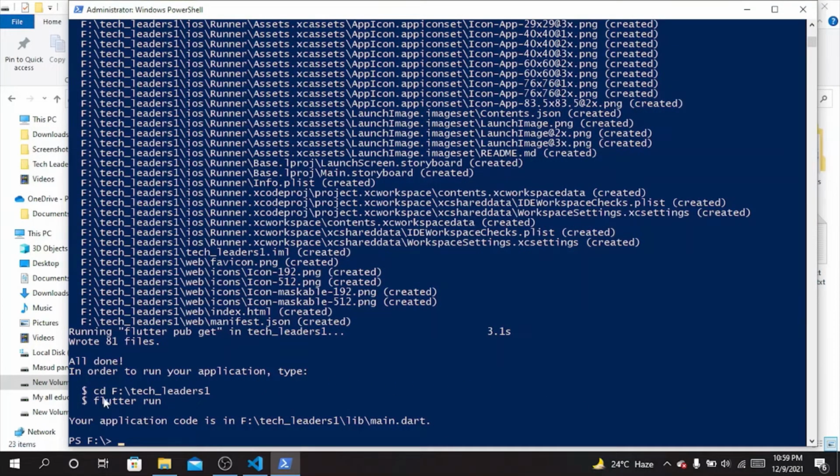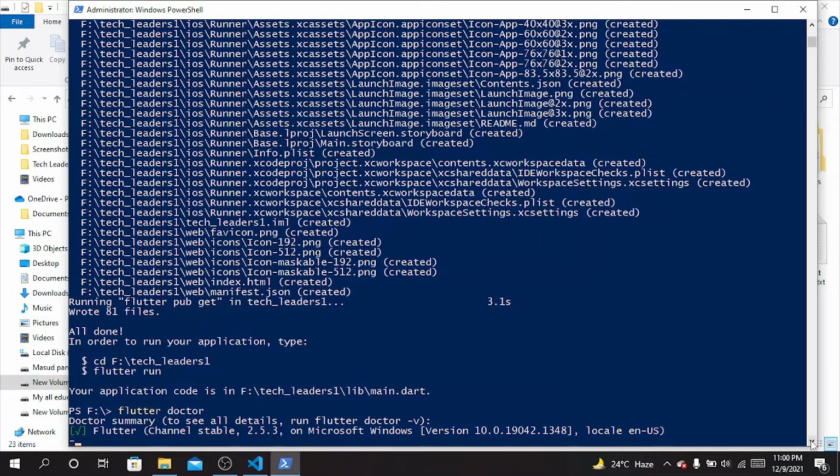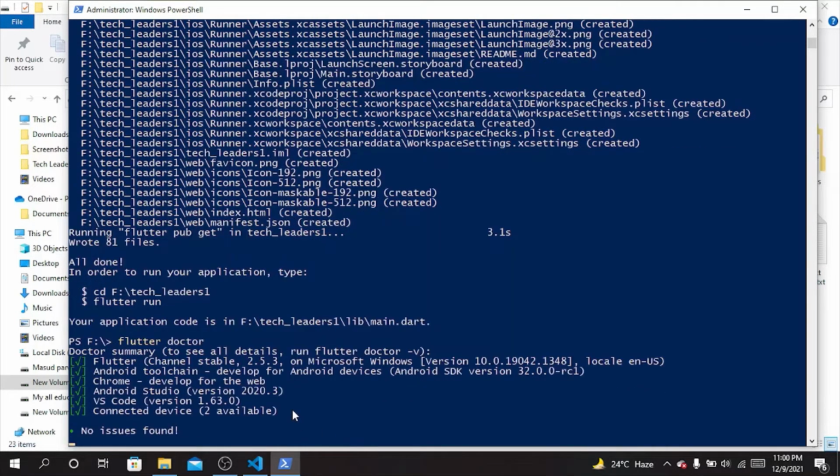Sometime later, all done. My Flutter project is already created. If you want to make sure your project is created correctly, you can check it. Write the command flutter doctor, then enter. Sometime later flutter doctor gives us the result: no issues found. So your project is created correctly.